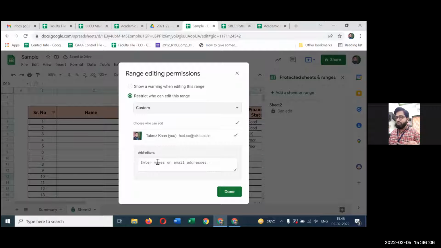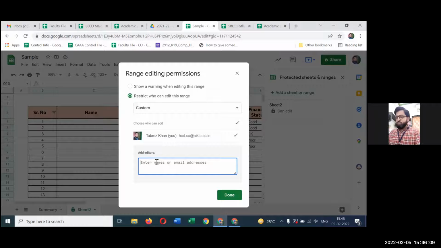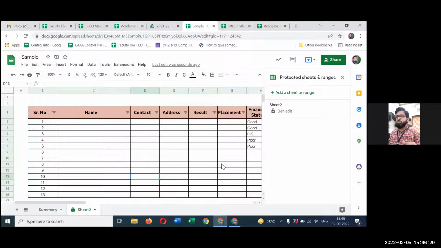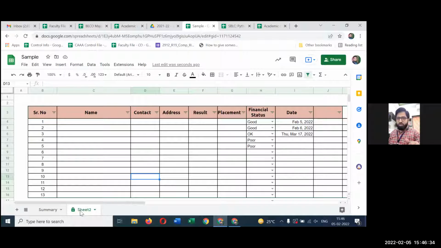I will go for set permissions, and here यहाँ पर जो restriction है ये मुझे हटाना है. I will go for custom, and here I will be writing the email address. For example, I am sharing this with Nusrat madam. So I will say nusrat.jahan@AIKTC.ac.in, and I say done. Now it asks me whether a link should be sent to that person. I say okay, share. So a link will be mailed to her of this file. She can open this file and she can make changes only into this tab. And now you can see here that a lock icon is appearing over here. It means that apart from me, I am giving access of this file to someone else also.